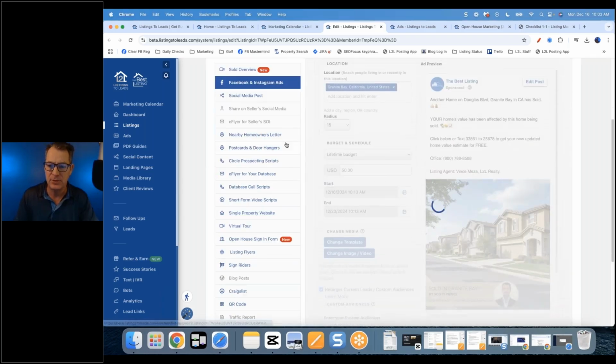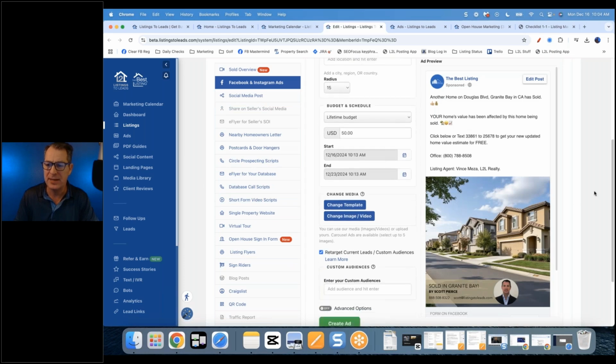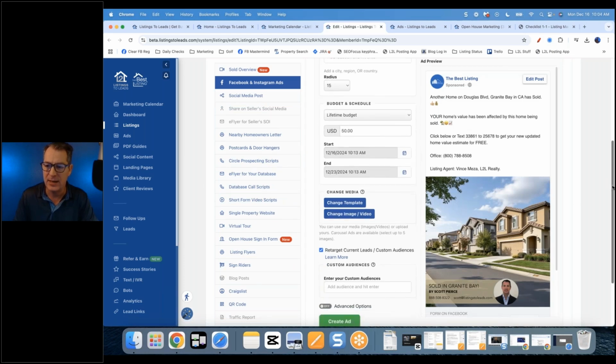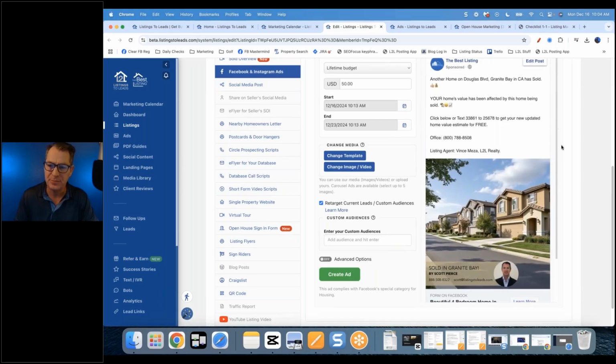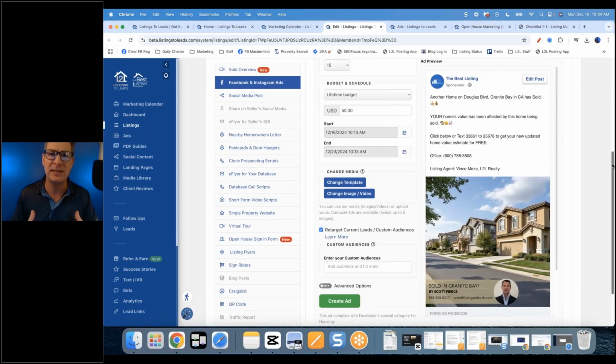Instead of showing a particular listing on Douglas or Maple or whatever, I'm just showing some properties. But I still want that message out there.